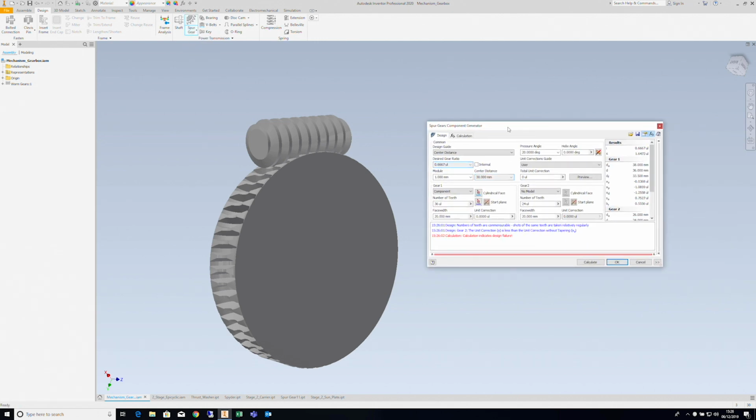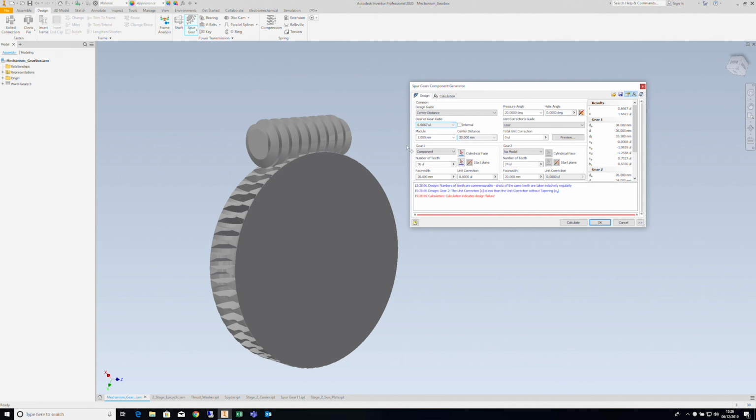So spur gears work in a similar way. You've got the option again to either produce the component, to use an existing feature, or to produce no model at all. So if I just want to produce one spur gear, but to have it reliant upon another gear, but I don't want to produce the model for that, I can produce that by specifying the teeth here, 36 teeth here, 24 on this one. It'll calculate the center distance for me already, which is nice. And I make sure there's no unit correction value in here either, because that will kind of mess things up.